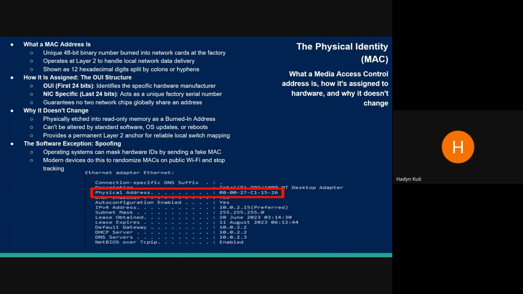The software exception is spoofing: operating systems can mask hardware IDs by sending a fake MAC. Modern devices do this to randomize MACs on public Wi-Fi and stop tracking.